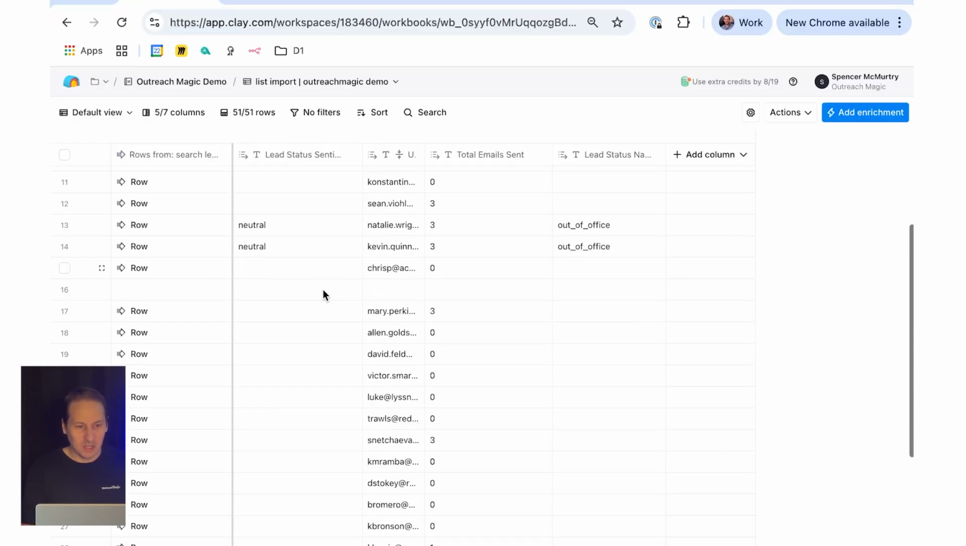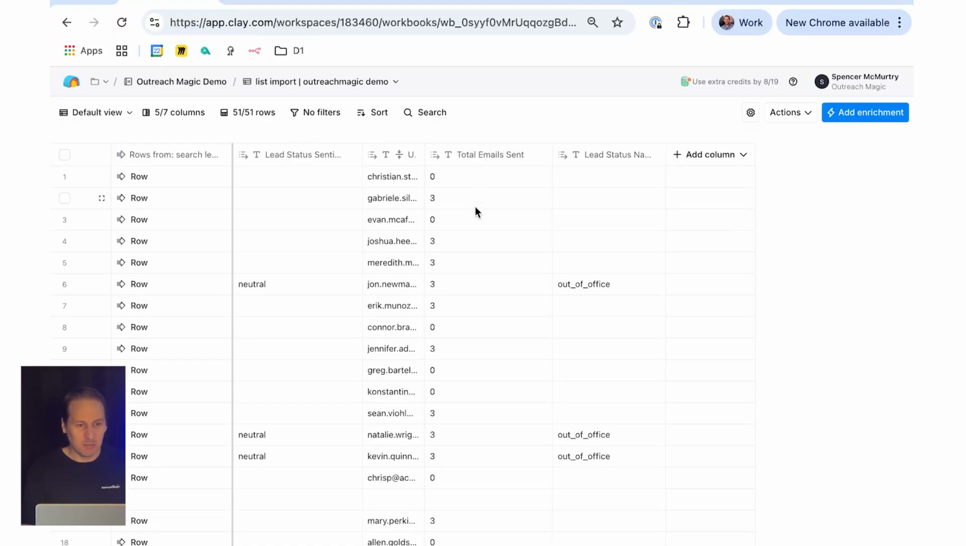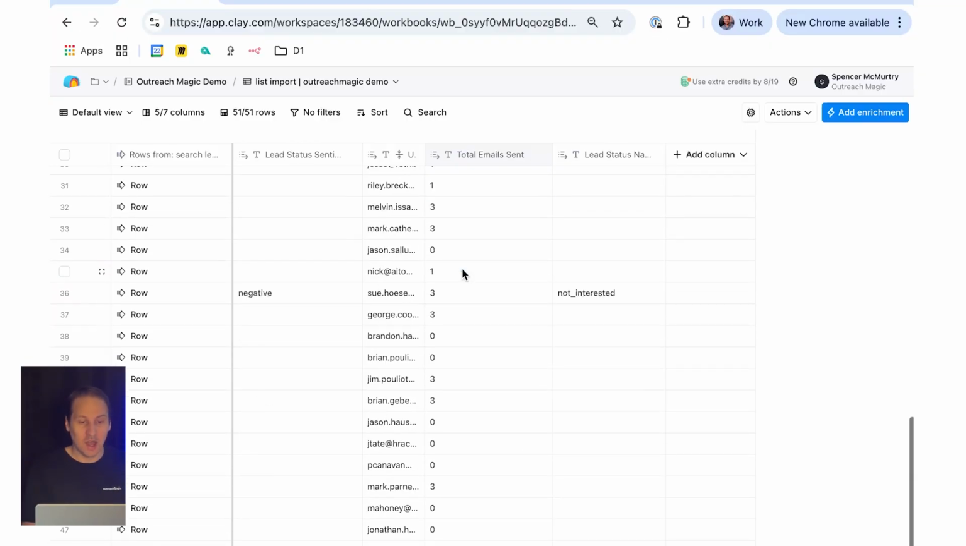And some of these, this is how many emails were sent. You can see some of these had emails already sent. Even though it's a brand new list, some of these had been contacted in the past. And you can see some were even not interested. And so if you're not careful, you might end up contacting people that were not interested. And so this is a way that you can actually make sure when you get new lists that you're actually contacting people that have never been contacted before.